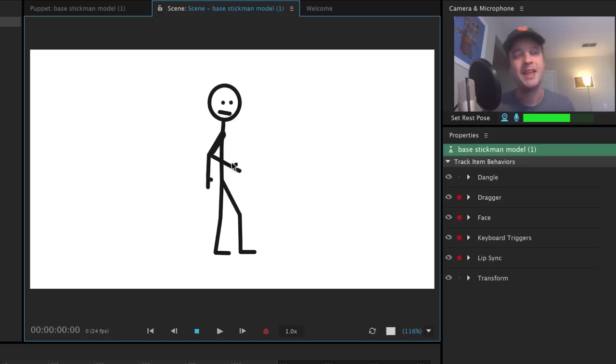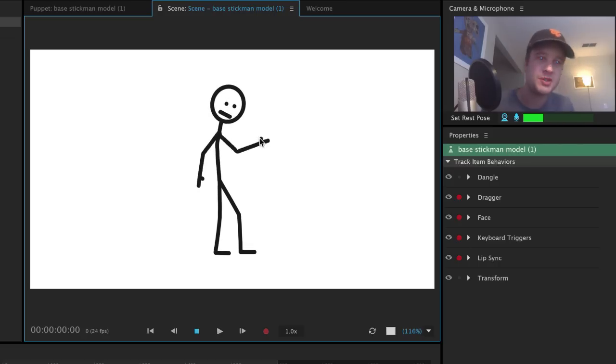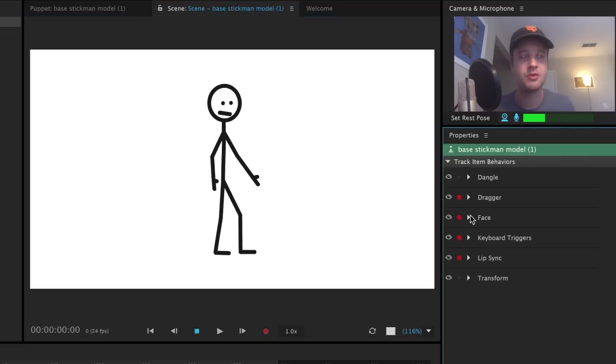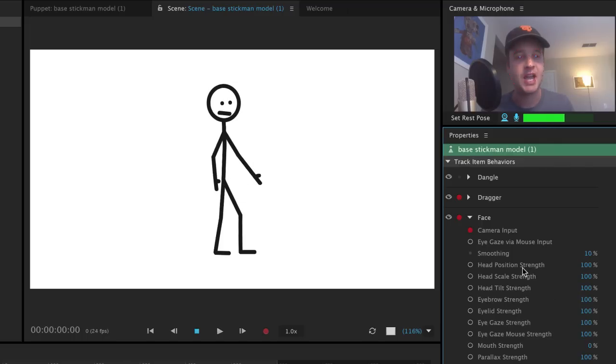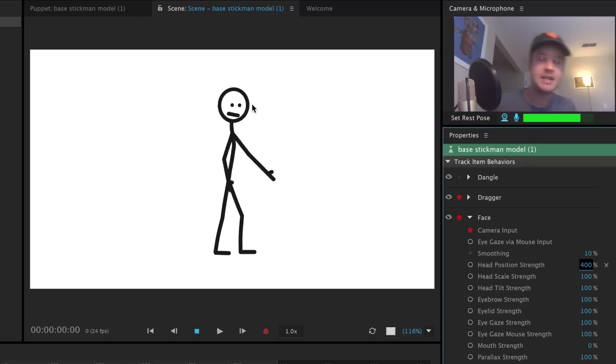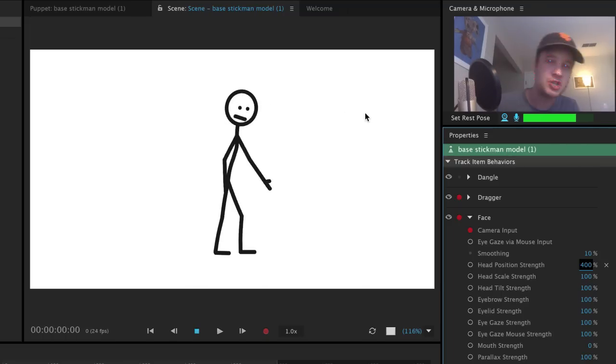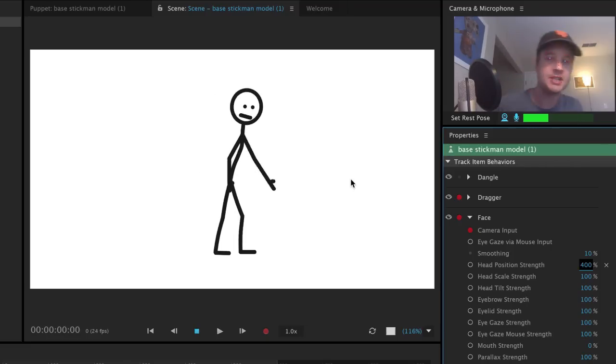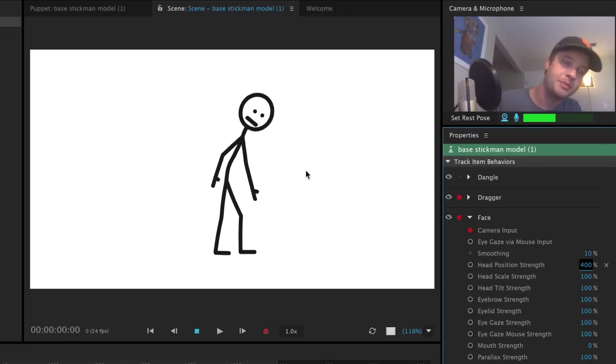I kind of want the head to have a little bit more sway over, it's kind of feeling like it's in one position up here. So I'm going to go to the face and change head position strength to something like 400. And now look what's happened. So as I move around, now the head carries a lot more strength over where the body goes. And so I like that a little bit better.